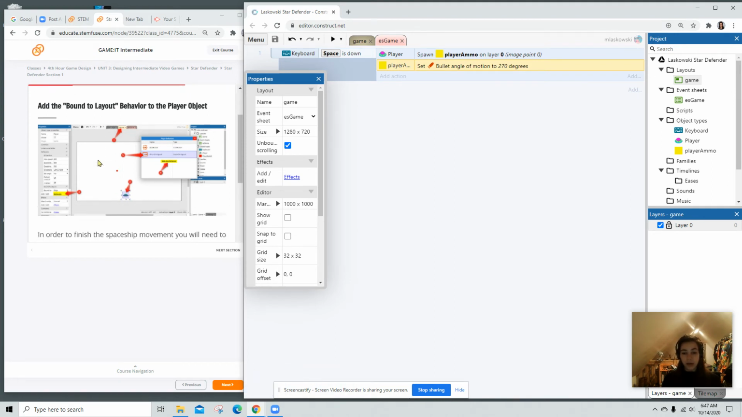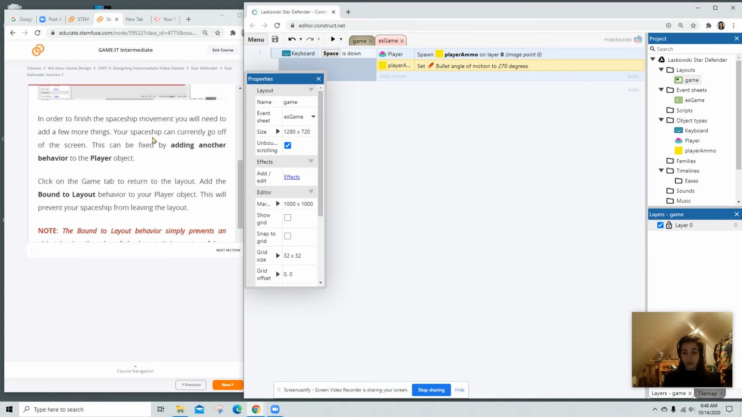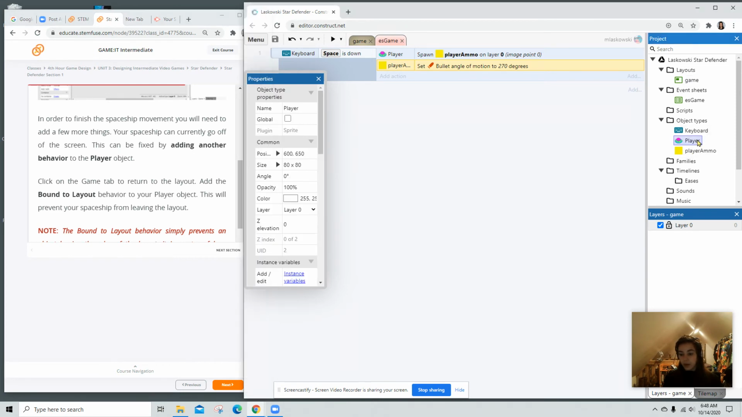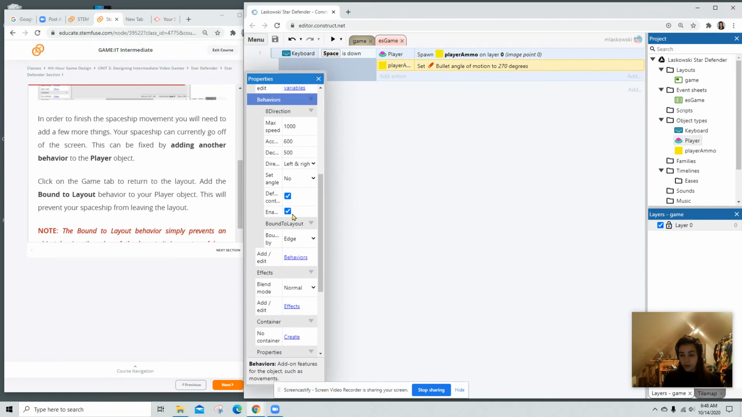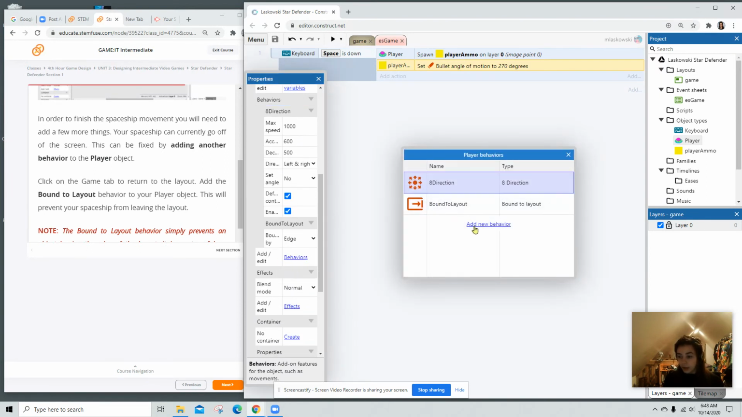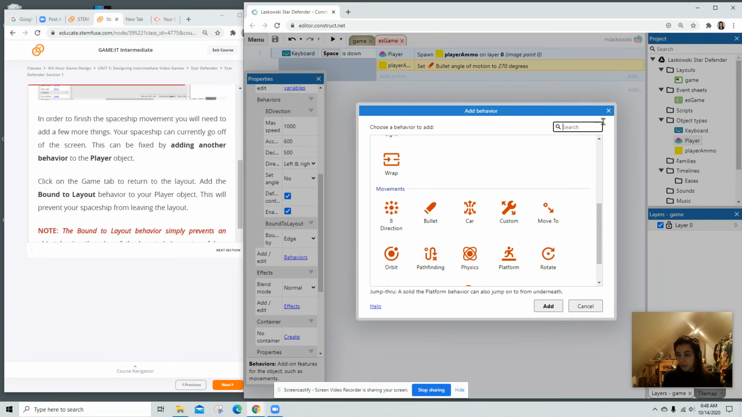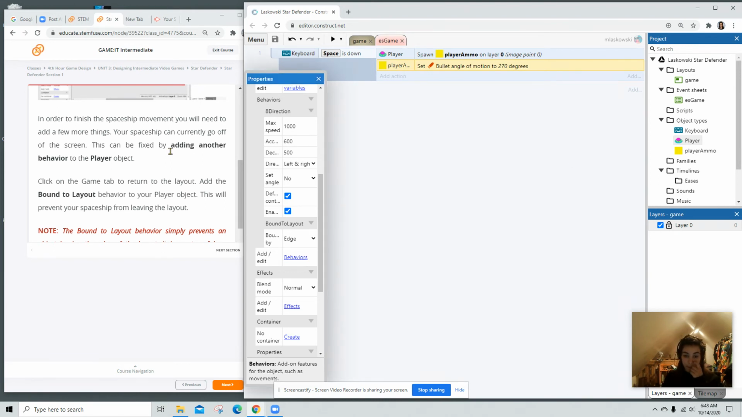Next, we want to add the bound to layout behavior to our player object. So, in order to finish the spaceship movement, you're going to add a few things. Your spaceship could currently go off the screen. You can fix this by adding another behavior to your player. So I think I did this already in the previous video. As you see, you can add behaviors whenever. Yep, here we go. So if I was here, I'd come to add behaviors. I can add another one. I've already done it, but if you haven't yet, go ahead and you will click add new behavior and you should see it, I think, in the movement screen. So these are our two behaviors for our player. Bound to layout is going to stop the spaceship from being able to move off the screen.